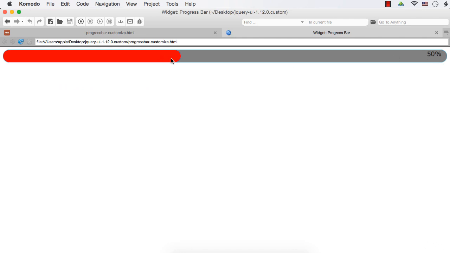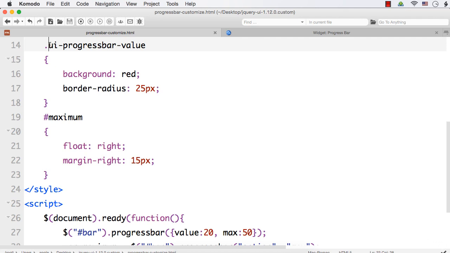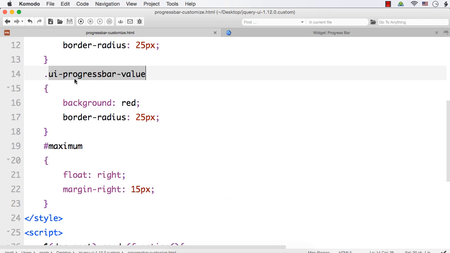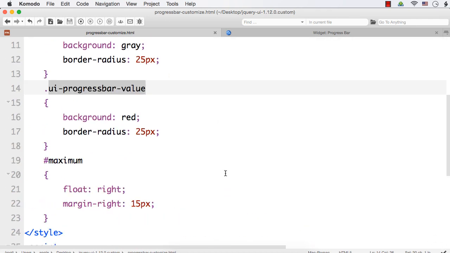Similarly, suppose we want to display the current value. What we can do, instead of again adding another span element, is use the UI progress bar value as well. So instead of adding a span element, let me try to attach it to the element with this class name, which means the filled part.